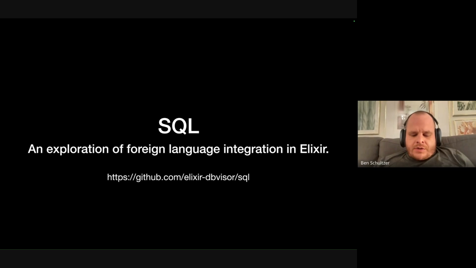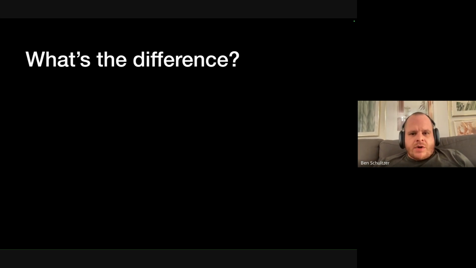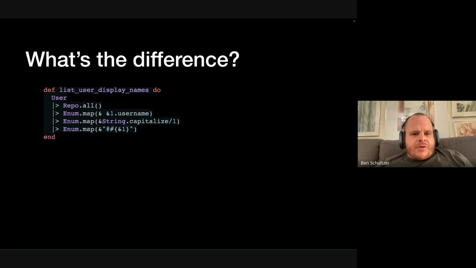So how do we do this? That's pretty much what we're going to talk about. How do we make it so you can express yourself without any cost in performance, in whatever way you want to do that? So let's take a look at some examples here. What's the difference really between Ecto and SQL?